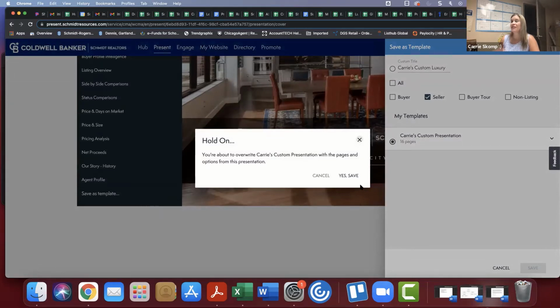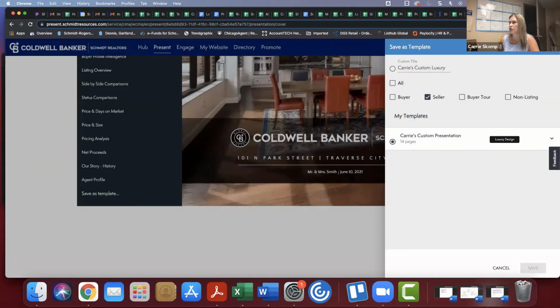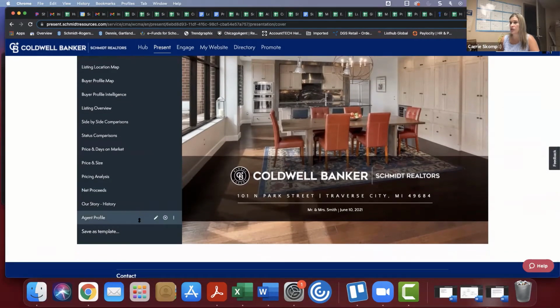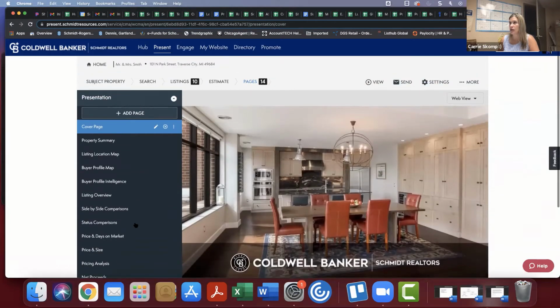this is just a warning because I've used that name before, so it's just going to override my other custom one. Sure, it's just for testing, training. So that now is a template that I can use on the front end with other properties, and I don't have to do all of that customization. It'll be saved for me to use at a future date.